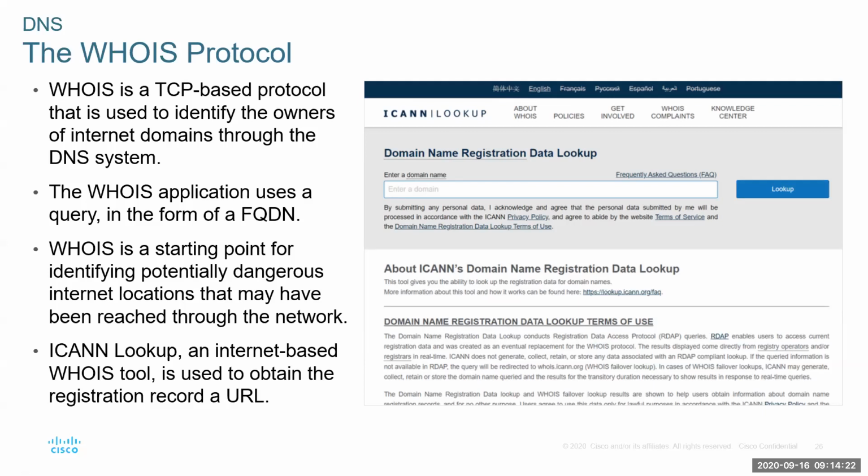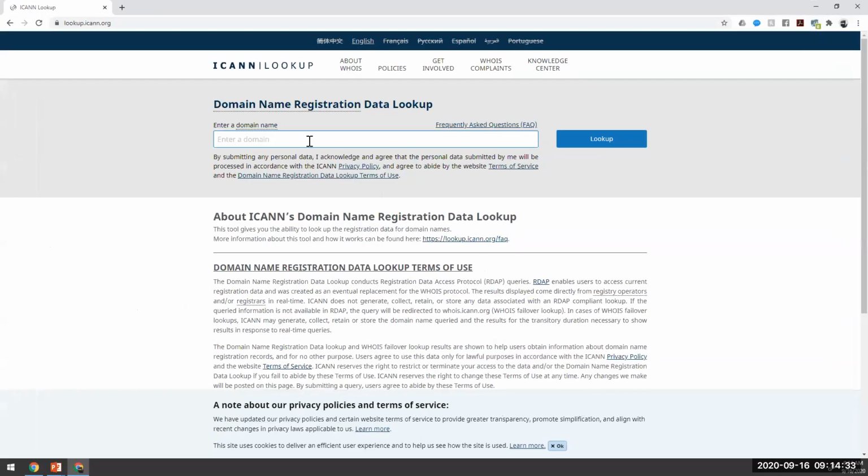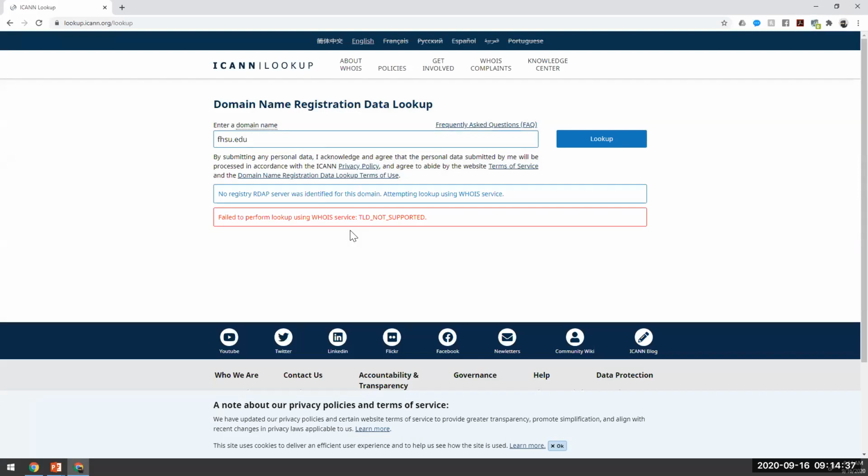Page is acting a little slow here. So you can see the one that they have here, which is the ICANN lookup, and we can look up a domain. So if we look at fhsu.edu, we can see that particular TLD isn't supported by this ICANN lookup. We could do something like google.com.